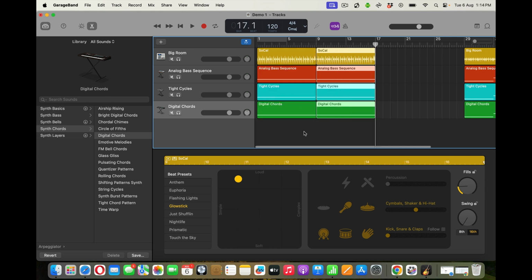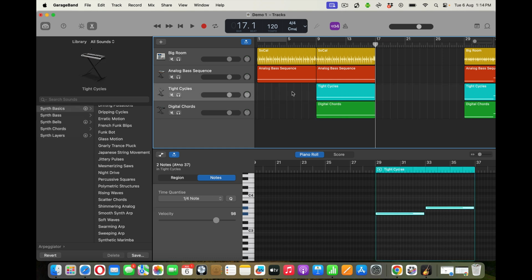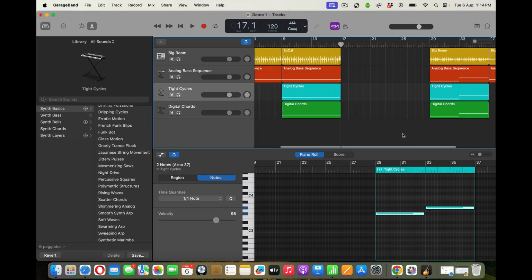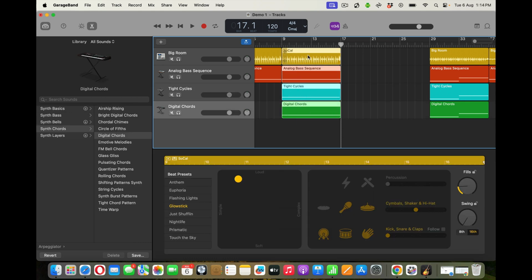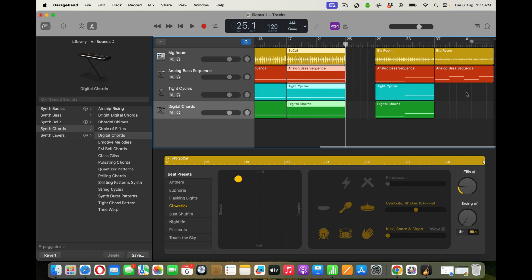Command V to paste, and I'm going to delete the digital chords from the beginning, and I'm going to delete the tight cycles. So now you can see it starts with bass and drums, and then everything's going to come in, and I want that to happen more than once because people like repetition in music. So I'm going to select that and paste it in there. So perfect. That should sound pretty nice.